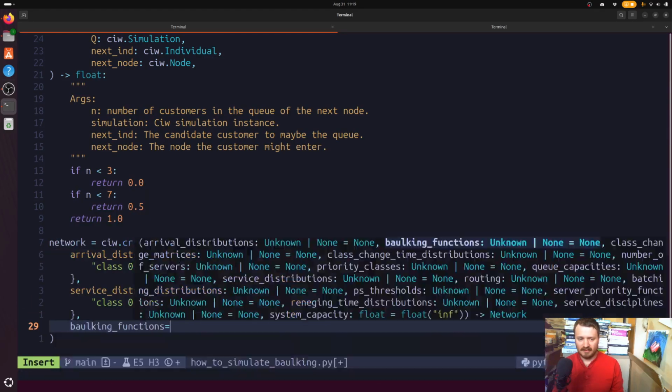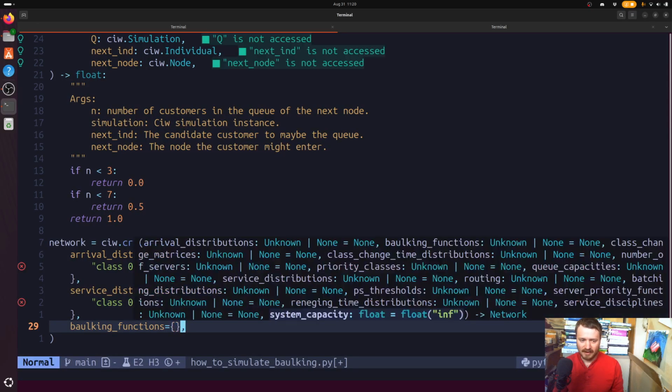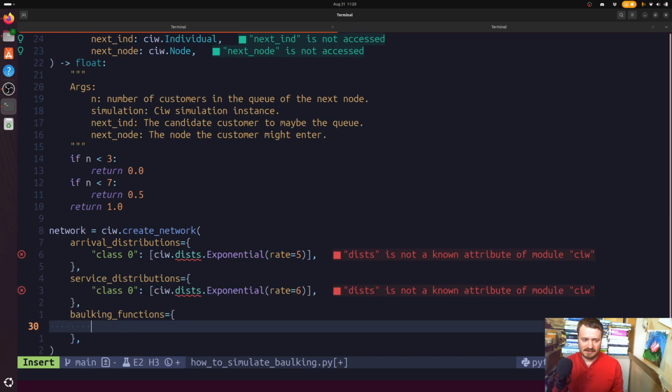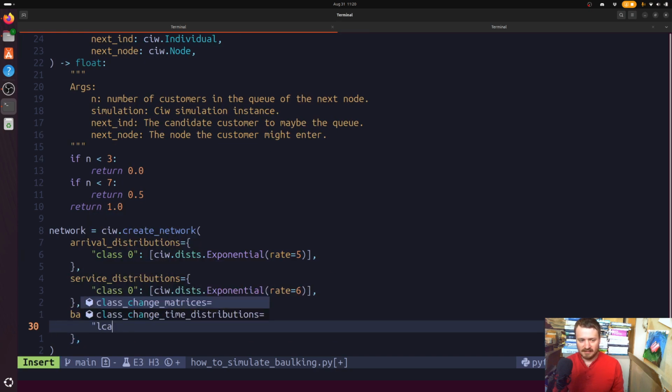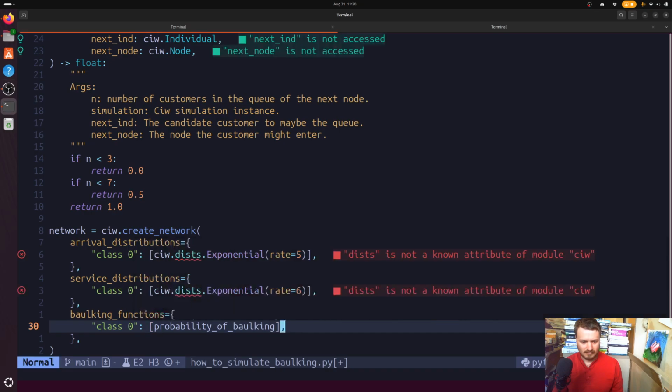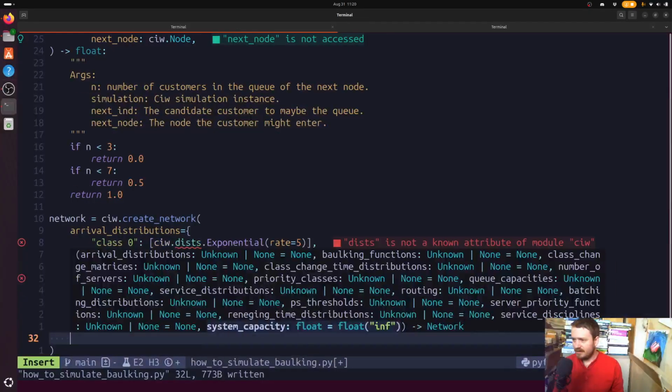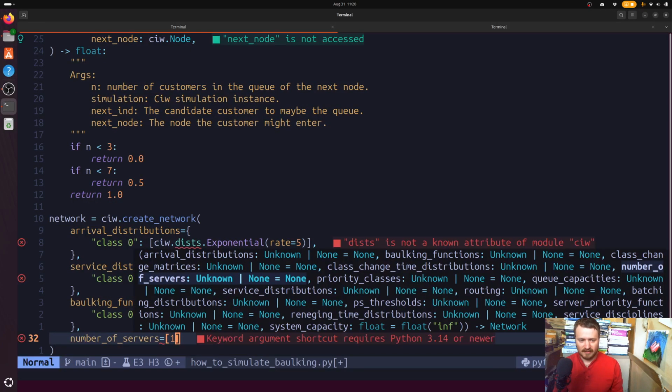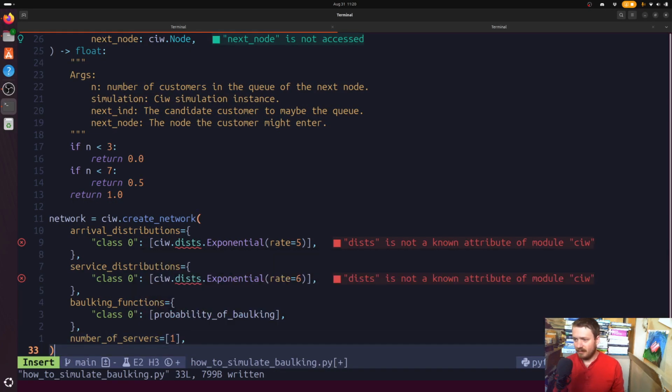Now here's where we put in something new, right? Baulking functions, for which this is broken down by class, because this is kind of a class-defined simulation. So you would define for each node a probability function. That's a list inside of a dictionary. Okay, and then we'll just say the number of servers in this network is just 1 at the one place.